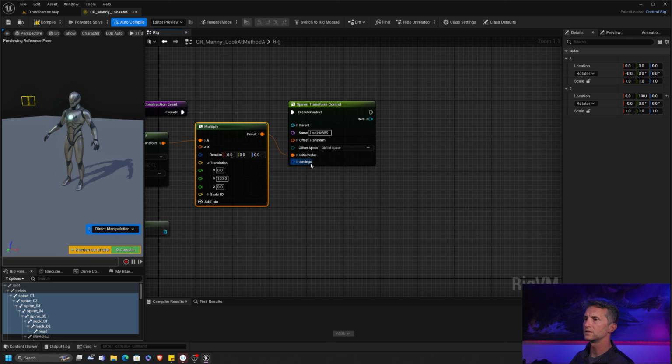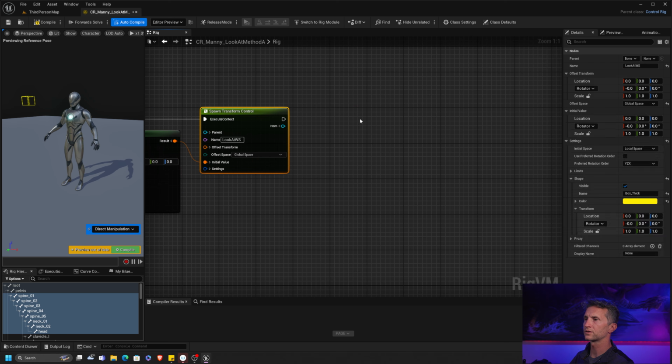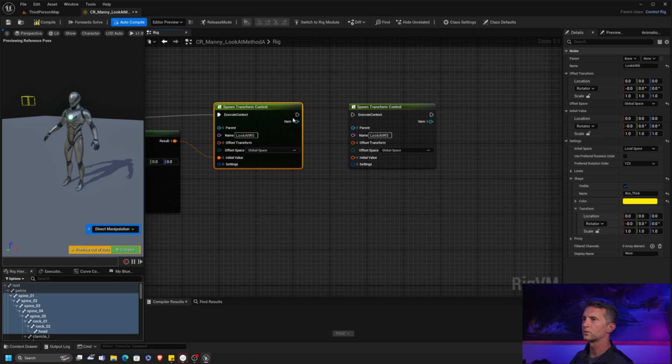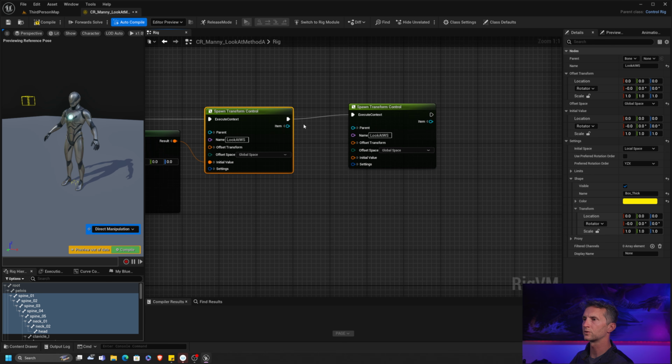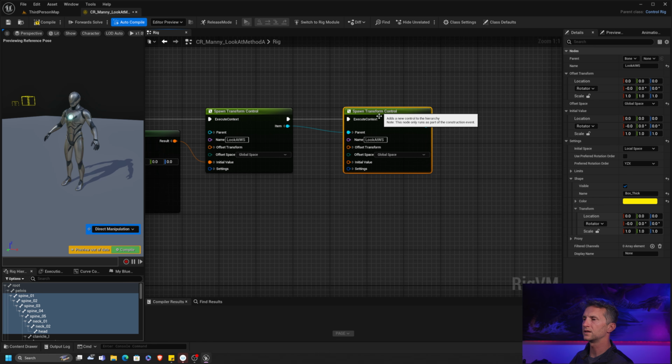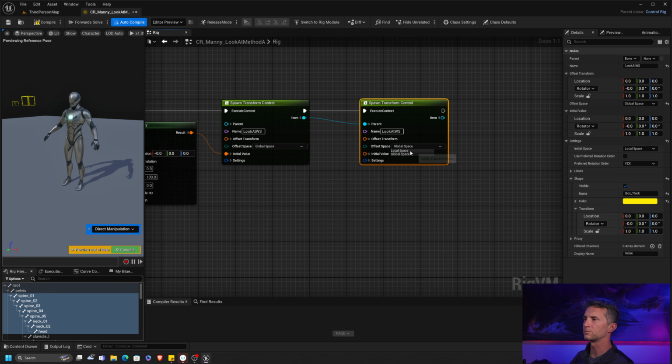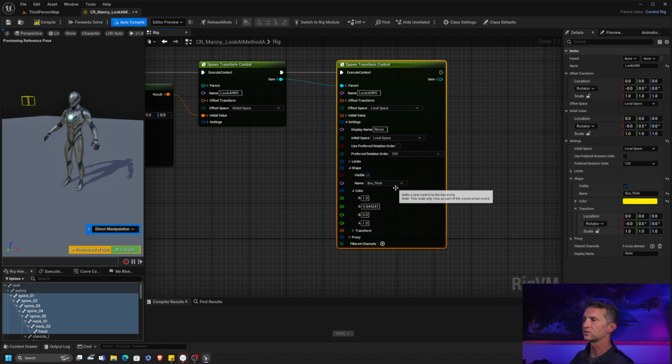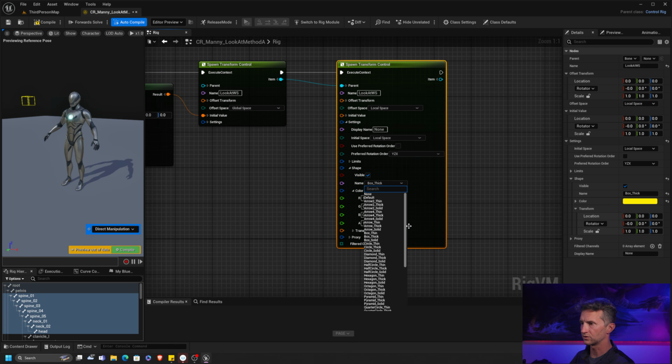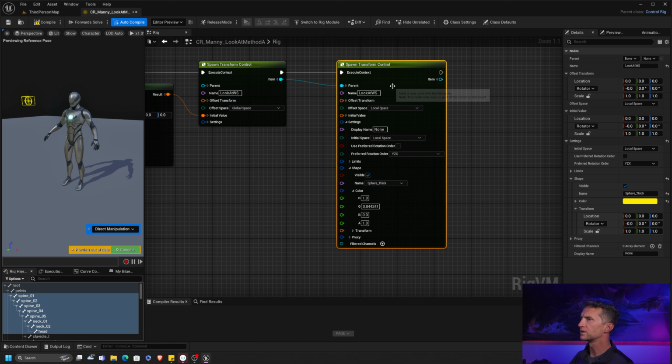Now we need a couple other things. Let's spawn another control. This one is going to be parented to the control we just made. And its transform is going to be in local space because we want it to be in the exact same space. I'm going to change our settings. I'm going to change this to a sphere thick. We can do sphere thick, and you'll see it appear right inside there. That's perfect. This one I am going to call the look at control.